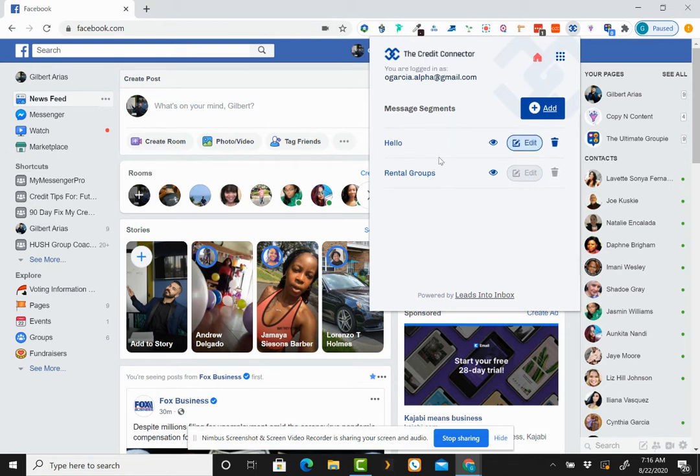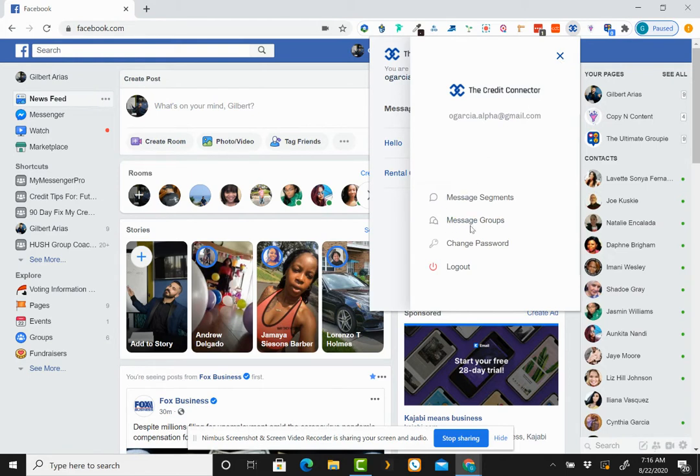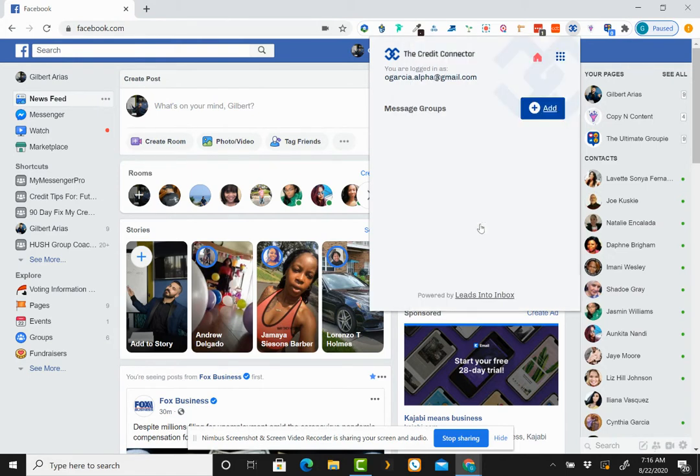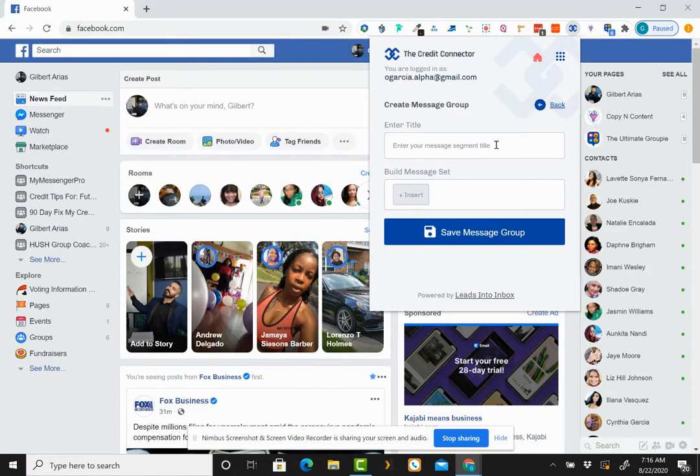What you want to do after that is you want to group these into one message. In order to go ahead and group these into one message, you're going to click back on the settings option and you're going to do message groups. Here's where we're going to group the 2 segments that we just created. First, you're going to go ahead and click on add, and you're going to name this rental groups message.